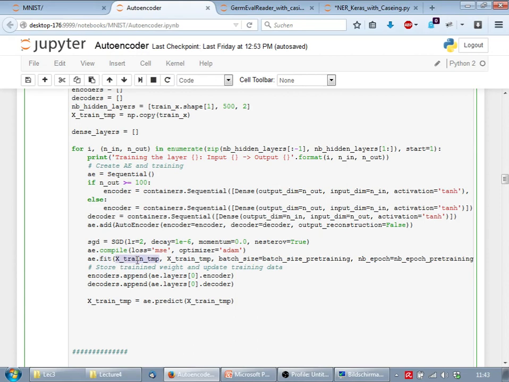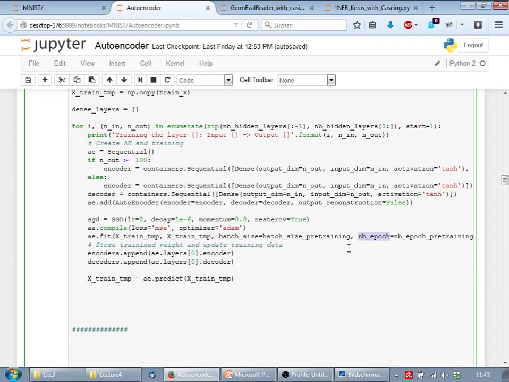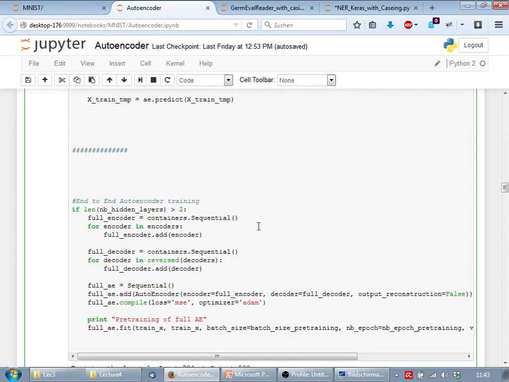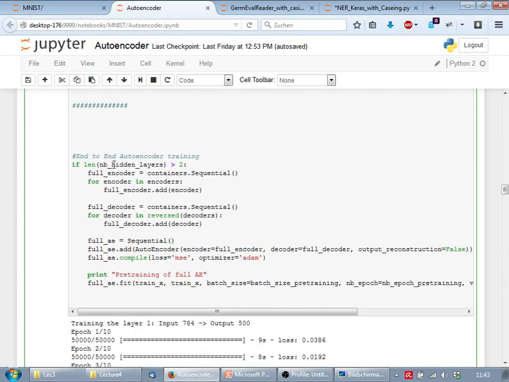So we give our input as X, and our output, our labels, is also the X matrix. We have some batch size and some number of iterations, and we do it in an iterative way, so we train layer by layer. And then we can also do an end-to-end autoencoder training. For every encoder, we have a matrix with all the encoders. We add all the encoders to our model, and then we go in reversed order through the decoders and add all decoders to our sequential model. And then we train our full autoencoder end-to-end.